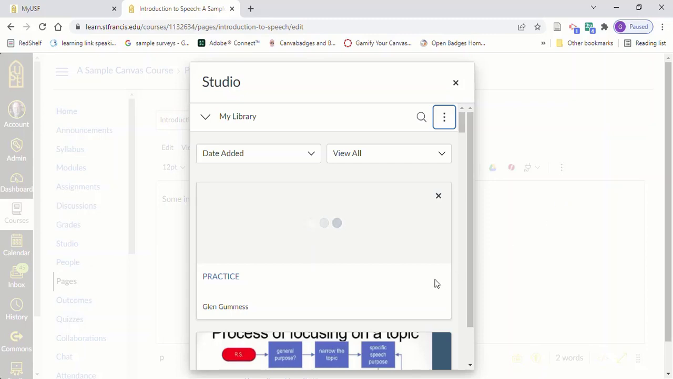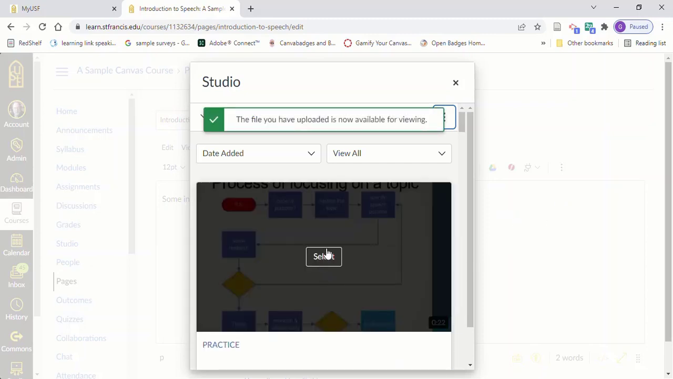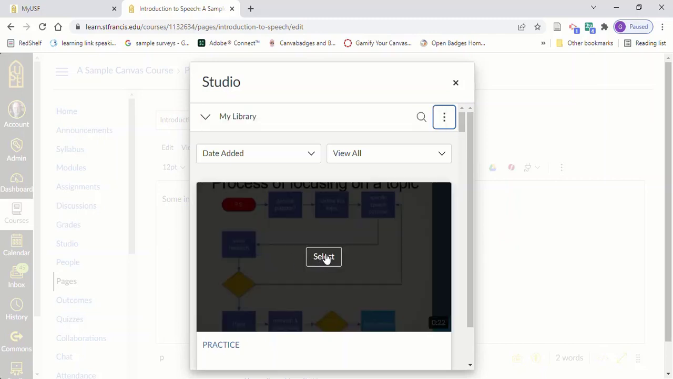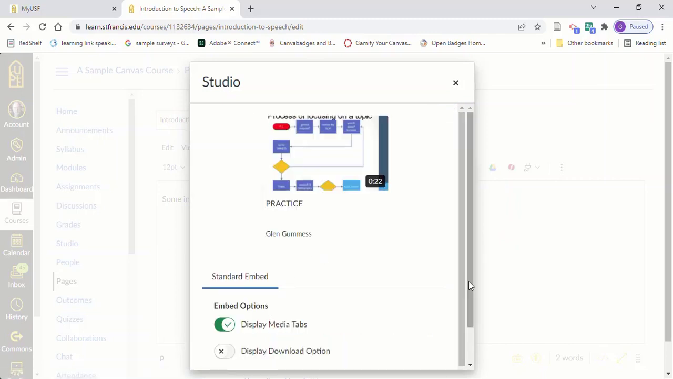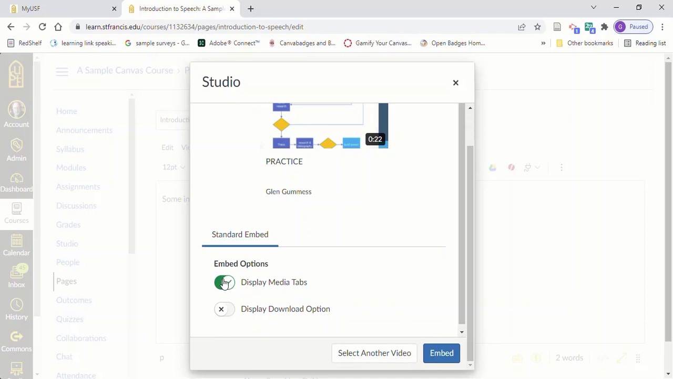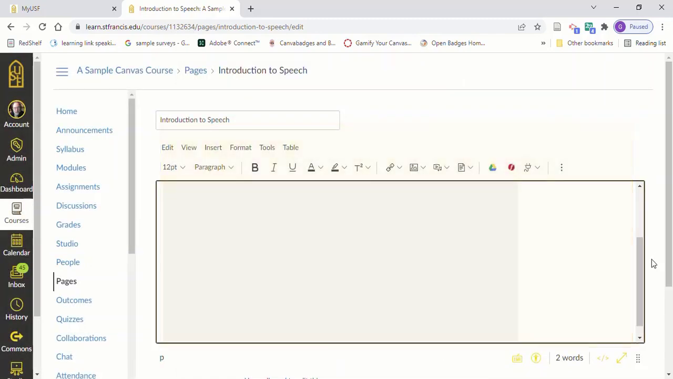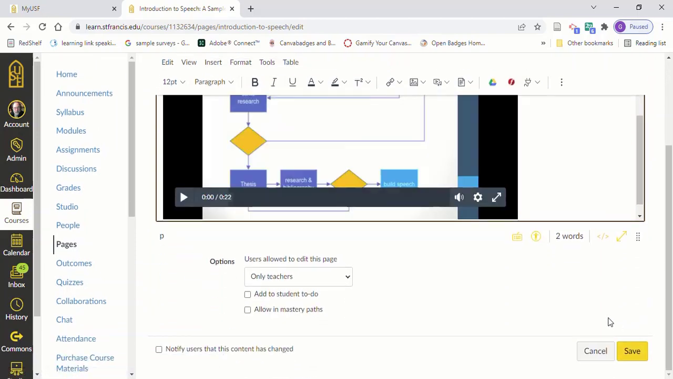It may show you a progress wheel, but after it's done uploading, you can select it and embed it with the media tabs or not, if you wish, and click Embed, and the result is exactly the same as before when you uploaded the video first to Studio.